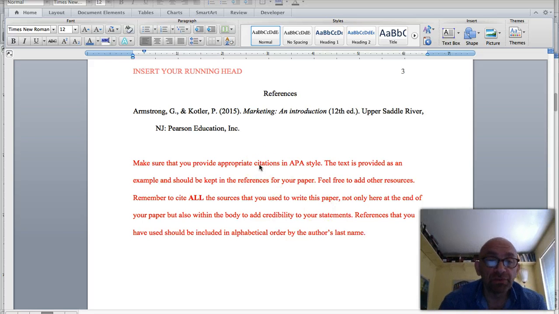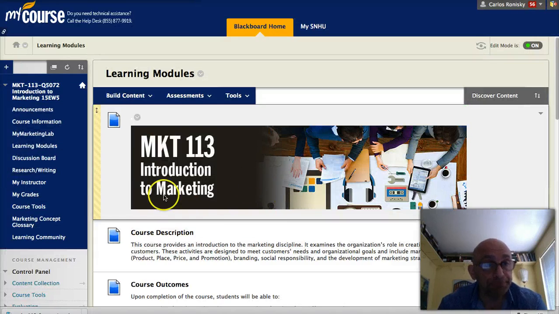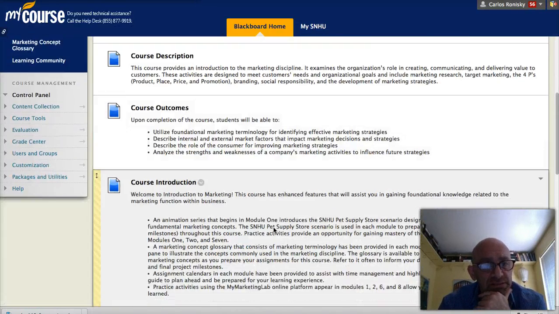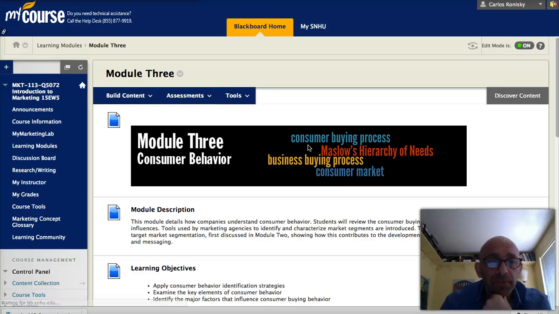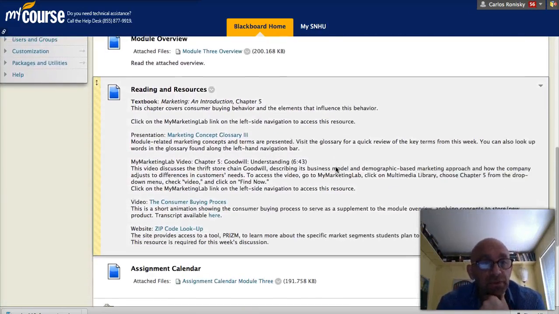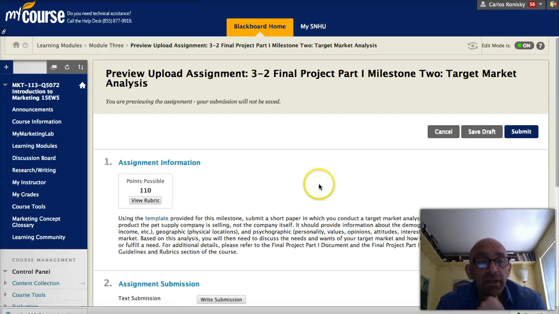Now, what I next want to discuss with you is how to submit this, okay? So we're going to go to the actual Blackboard site, and I believe we're going to go to module 3, which this is based on, and you will go down to where your final project 1 assignment is, and here you see where you can find the actual template, right? Once you finish your writing and whatnot, you're going to click on this link, and it's going to bring you into the assignment area where you submit.